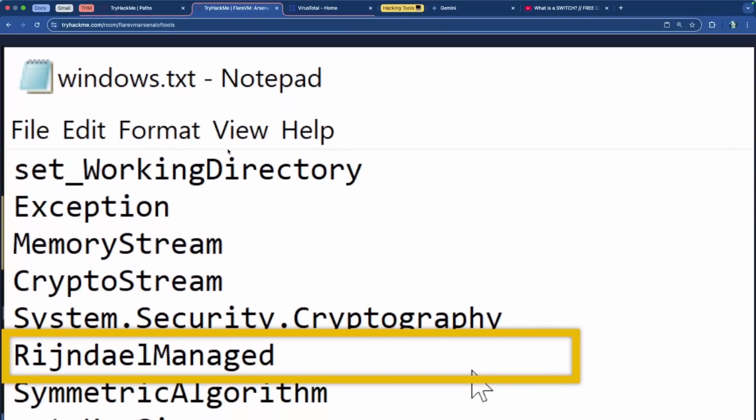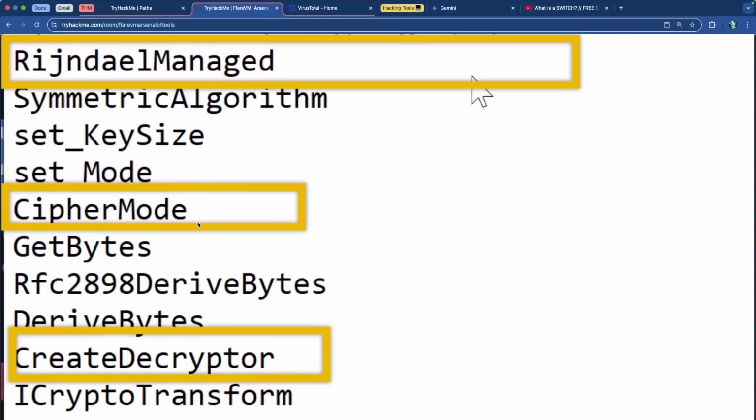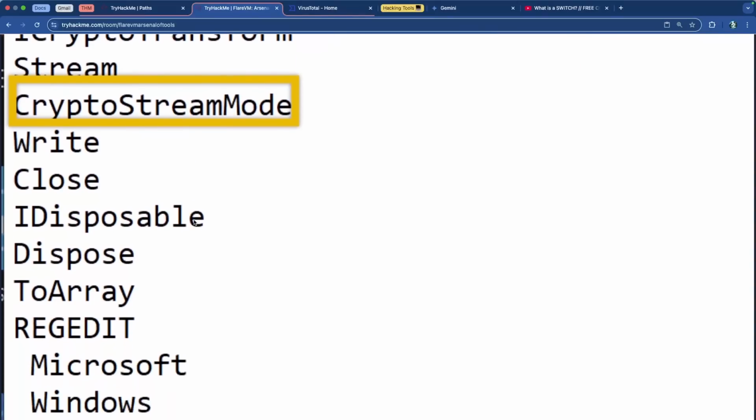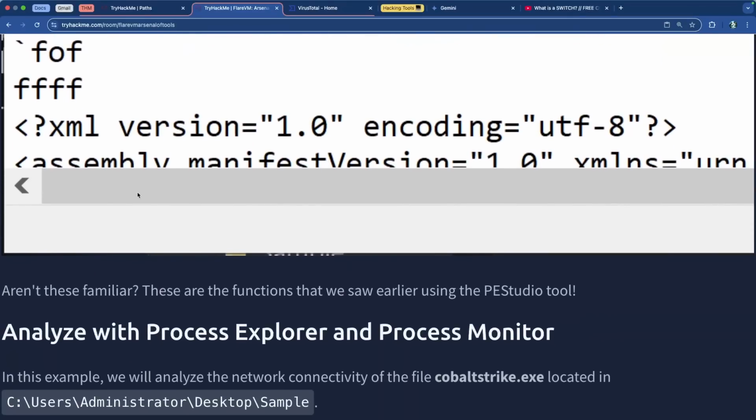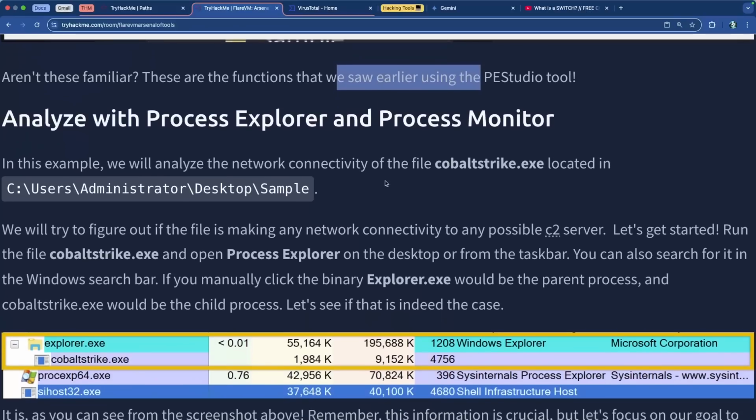When you open the file and go to the bottom part of the results, we can see RijndaelManaged, CipherMode, CreateDecryptor, CryptoStream mode, all of these things inside of it. These are all familiar because we actually saw them inside of PE Studio.